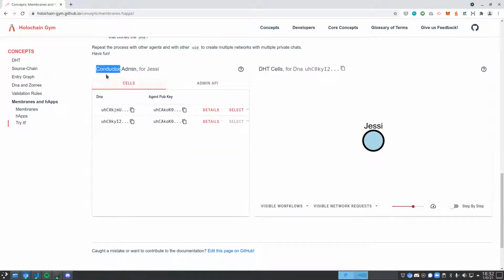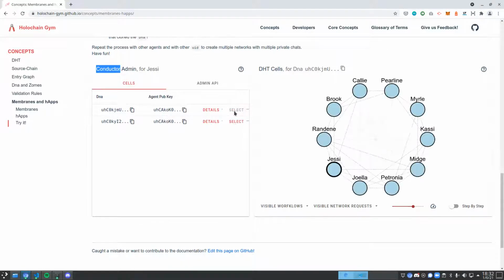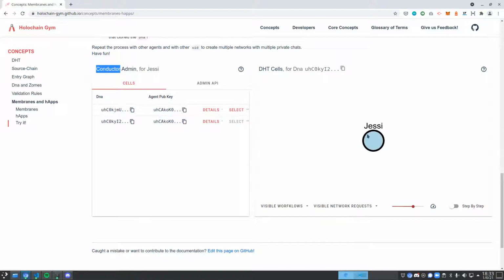But now my conductor has two DNAs. So this is one: I'm Jesse, playing with 10 people. This is the other one: I'm Jesse, the same, because it's the same node, the same conductor, the same process, and actually the same agent public key, but I'm alone, because no one is playing with me.